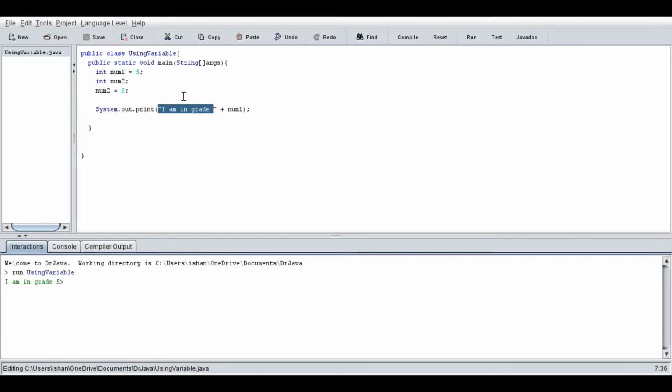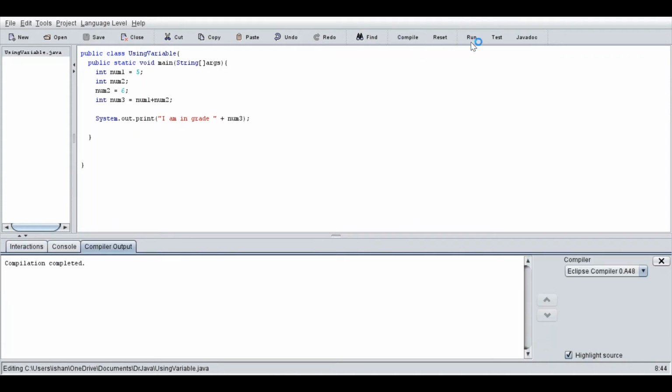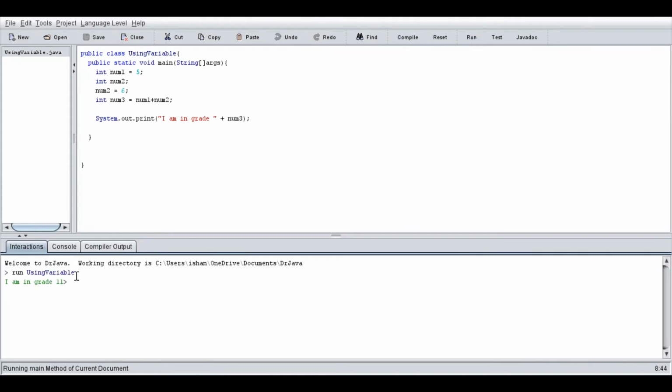You can also create variables that use the values of these variables. So for example, int num3 equals num1 plus num2, semicolon. Change this to num3 and compile your program and run again. You can see it prints 11, which is 5 plus 6, the value of num1 plus num2. You can change this operator to anything: multiplication, addition, subtraction, or modulus division.